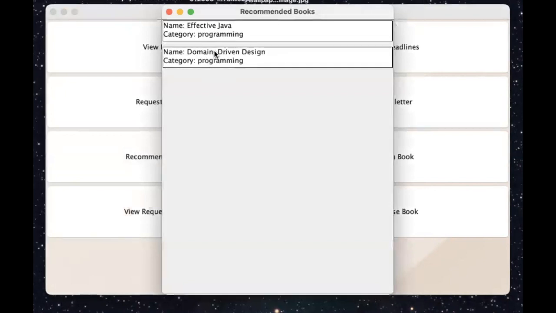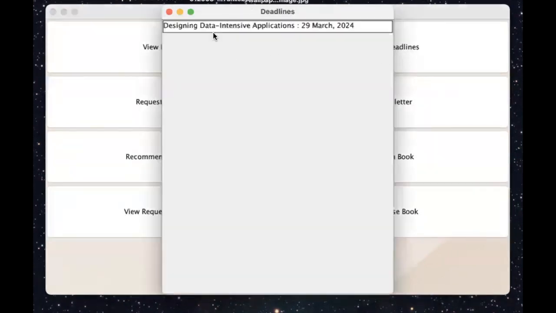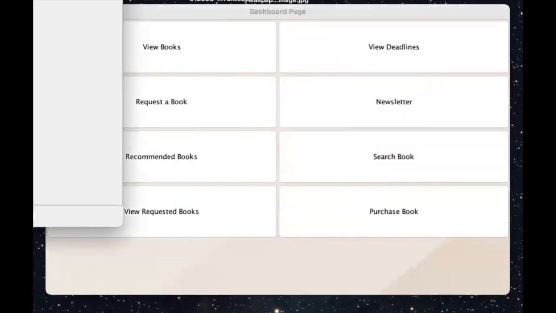Recommended books. For example, for now it shows programming books since it has a programming book already in its view book section. So these are the pending books that have been requested by the user to the admin to make it available. And you can see the deadlines for the added books. Newsletters would be those newsletters that the user has subscribed to. And then you could search a book and basically rent them.